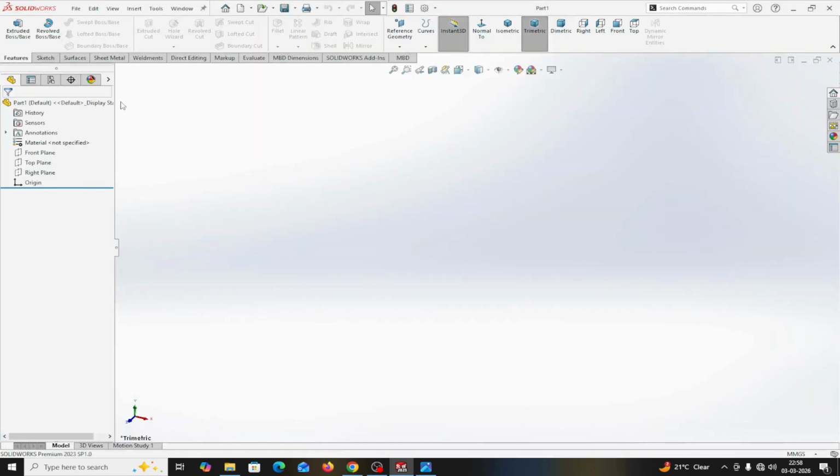So this is the SolidWorks user interface. This is the command manager. This is the tab section. This is the menu bar. This is the feature tree manager. This is the task pane. This is the view header toolbar.